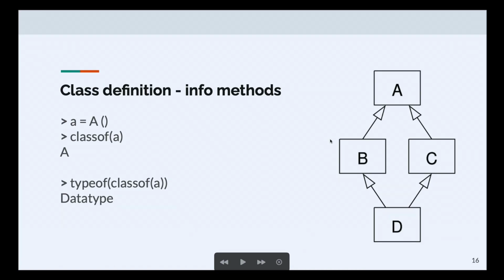We can also see the type of, and here typeof is an actual default Julia method to get us the type of a thing, right? And we see that A, in this case, is an actual data type of Julia. So in Julia, types are, I think that's how you call them, first class citizens. So you can pass them in arguments, assign them to variables, etc.